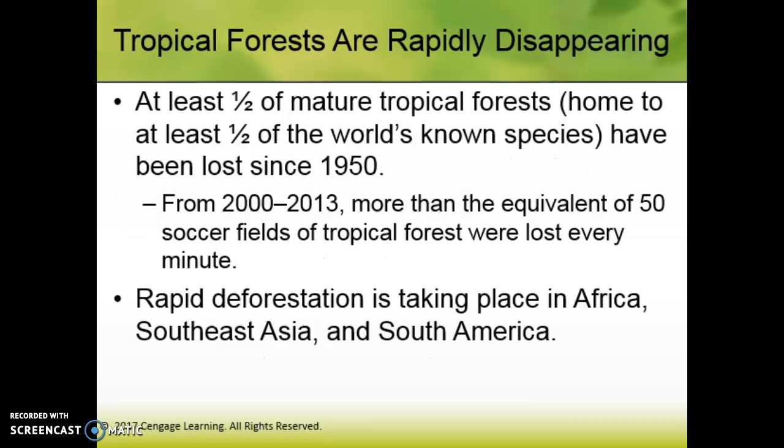Tropical forests are especially vulnerable to deforestation. At least half of mature tropical forests have been lost since 1950, which is, we've lost half the world's known species homes. 2000 to 2013, more than 50 soccer fields of forest were lost every minute. And we've made some progress on deforestation. Like we've had some success, and we're still losing 50 soccer fields per minute. That's a crazy amount of forest disappearing. We got to be better. It's especially taking place in Africa, Southeast Asia, and South America, tropical places.